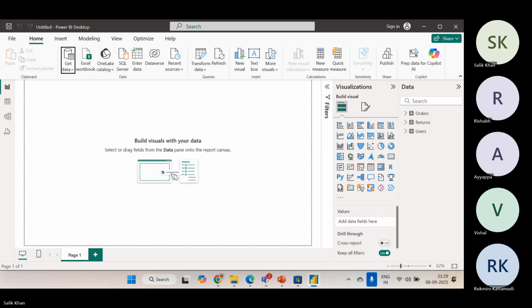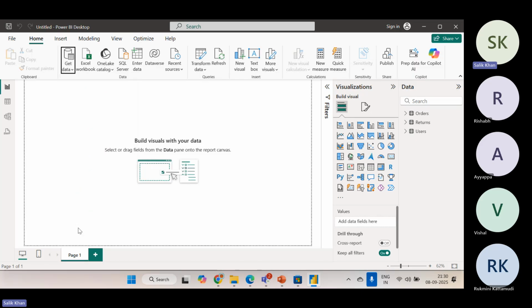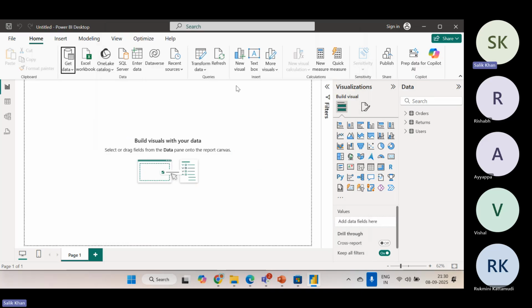I think the time is over, so I will stop here, and in the next class I will show you how we can import data from some other data sources. I will take an example of databases, like SQL Server, and I will also show you how we can get data from the web. A few more data sources I will show you in the next class as well. Fine then, I will stop here.